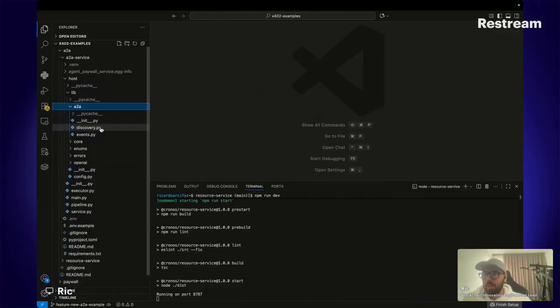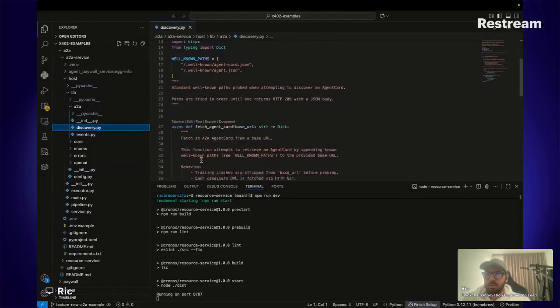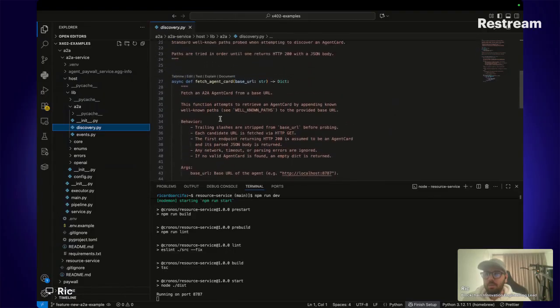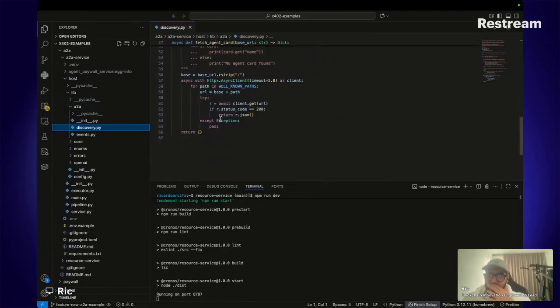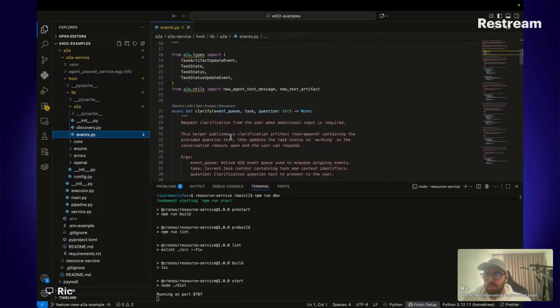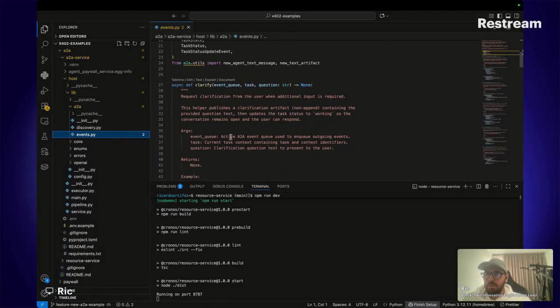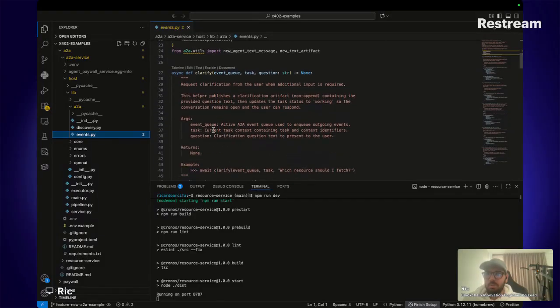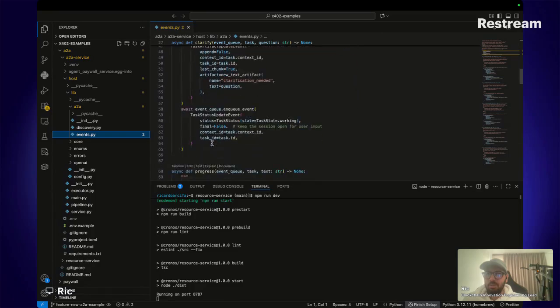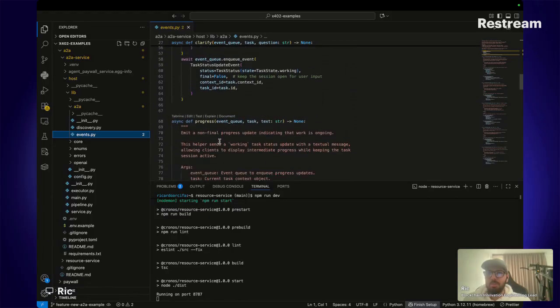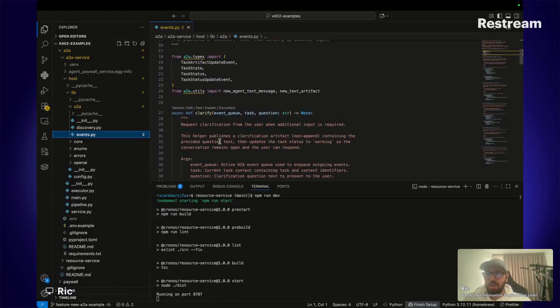And as for A2A, I think this is the core for how to get started with A2A. It has our fetch agent card function, and that is what we're going to use when we initiate the agent service. And then we have our events file. Essentially here we have the different events that we queue, similar to how we queue messages, but it helps us keep track of the artifacts.